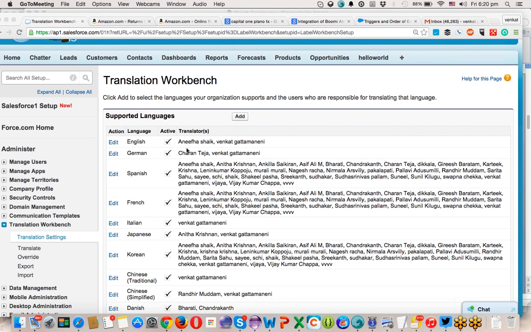These are the people who have that permission. I'm assigning them as translators for English, these two people. For the German language, I'm assigning these two people. For Spanish, I'm assigning this many people. Now all these people can modify the Spanish translations in their application.